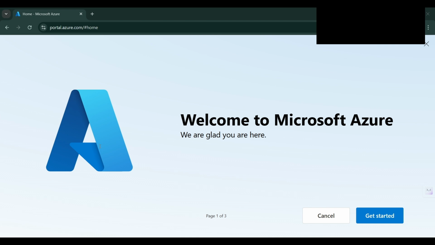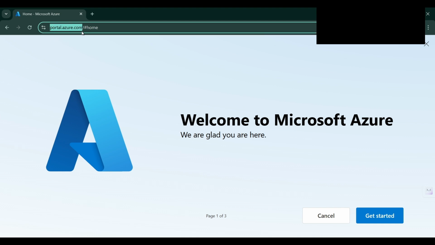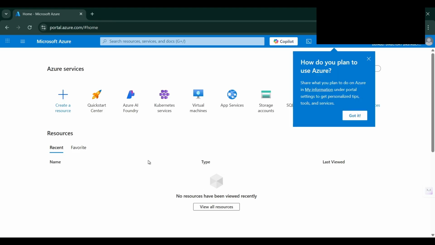Right now you have seen this URL. This is the URL to access the Azure cloud portal, portal.azure.com. When you sign up the first time, you will see this window. So I'm going to enter it.